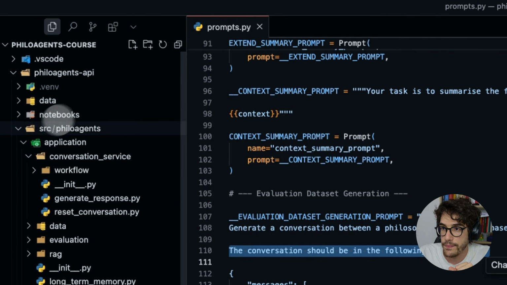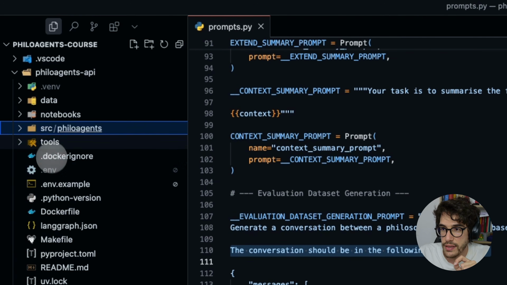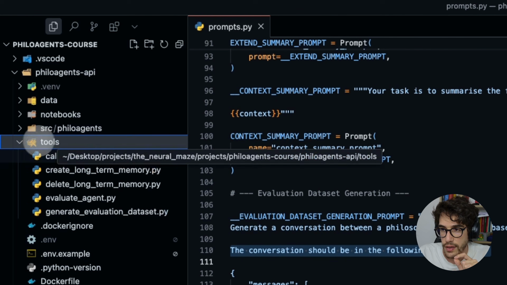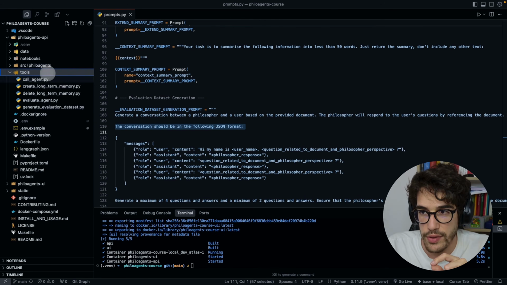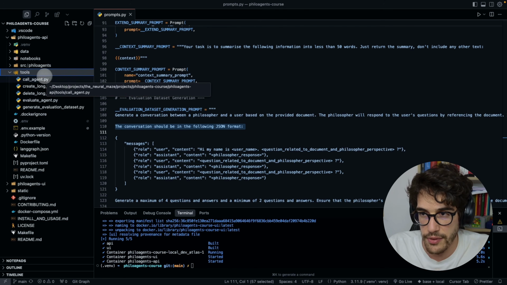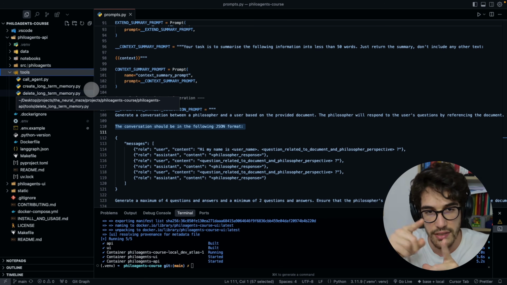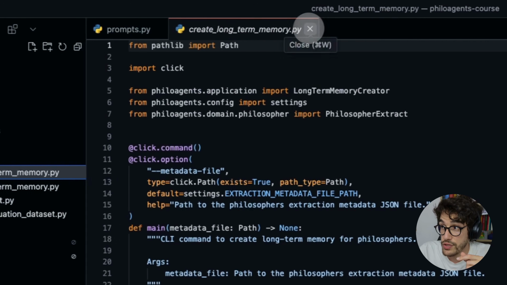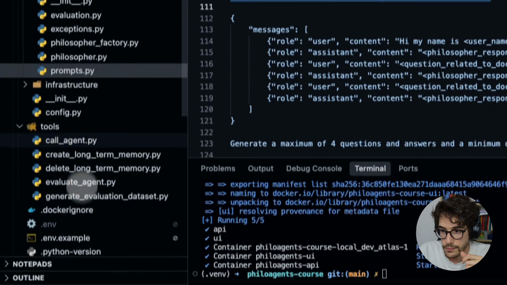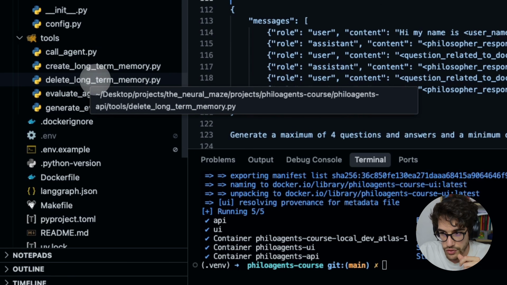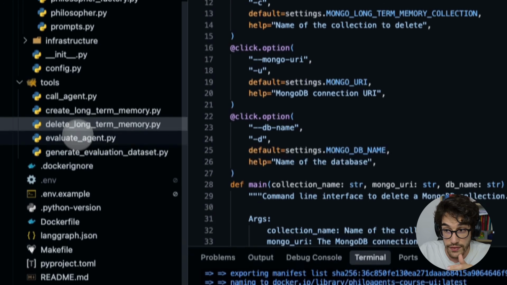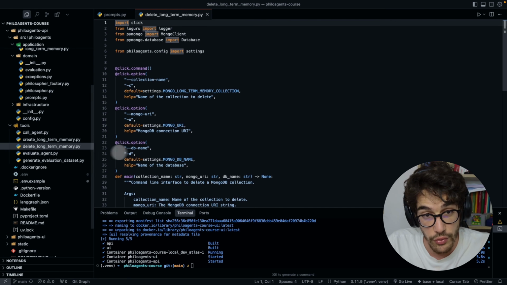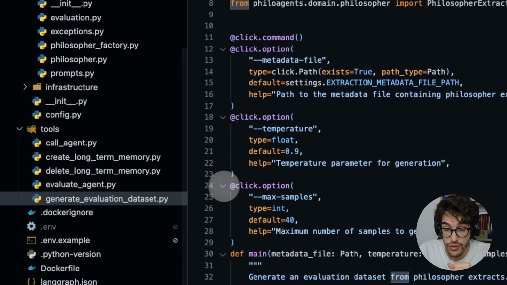So remember that for each one of these operations, we have these tools folders that allow us to call the agent. This is a very dummy tool that allows you to call the agent with some predefined message, but we also have the create long-term memory, which is something that we saw in episode 3. We have the delete long-term memory. We have the evaluate agent, which is something that we are going to cover in the next slide, and also the generate evaluation dataset.